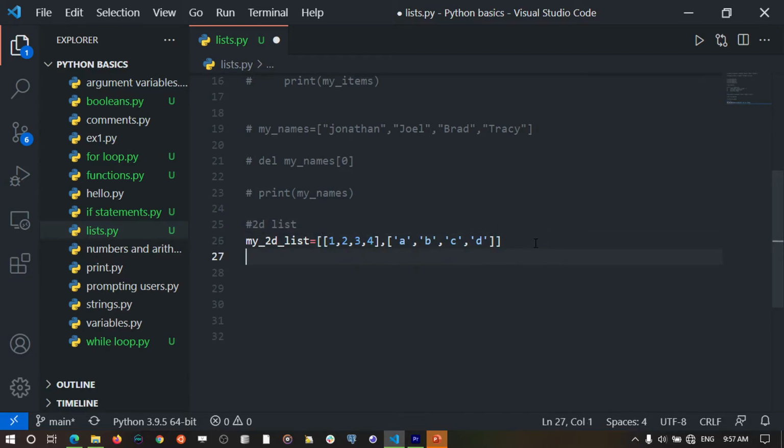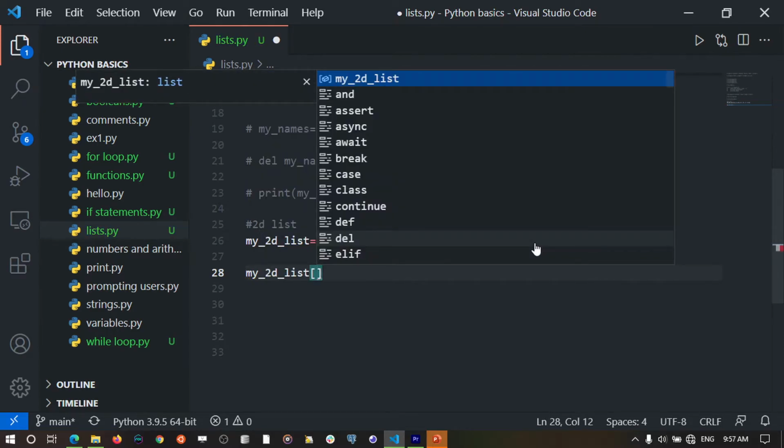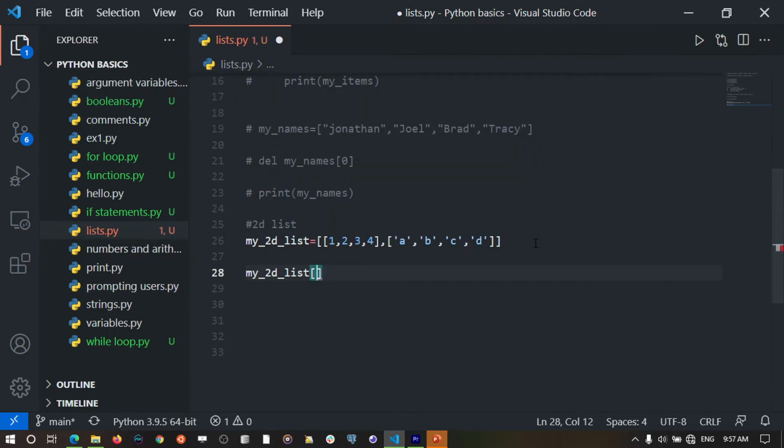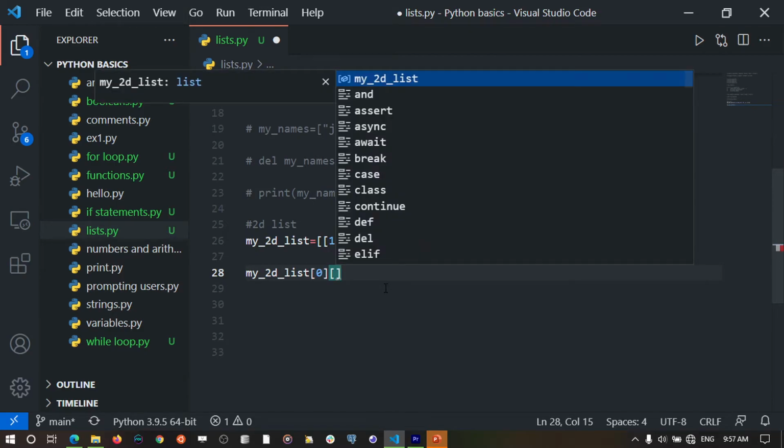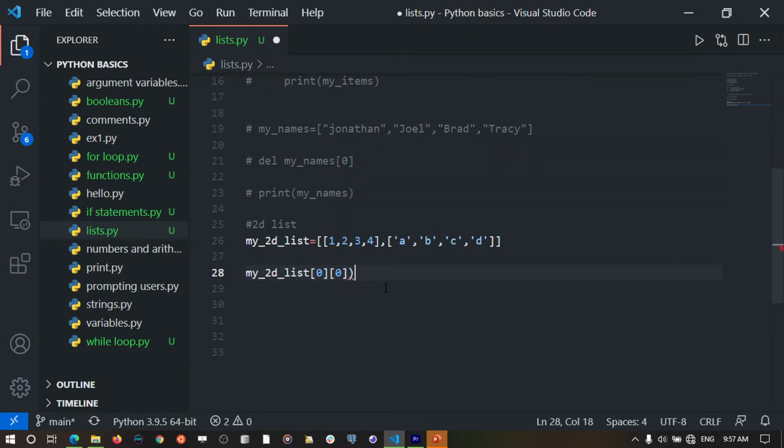Now for us to access items in such lists, we are going to use indices. So I can say my 2D list. If I want to access the first list, we are going to access my list, and then we access the first index, which is 0. So we're going to access 0. Now if we want to access the first item within the first list, then we shall say 0, 0. Let's try to print this out.